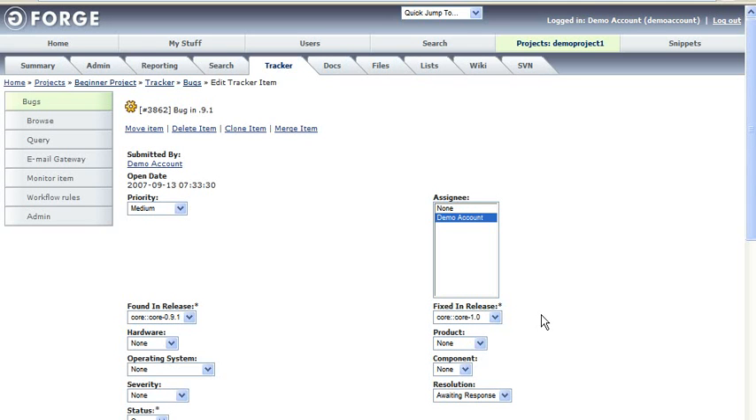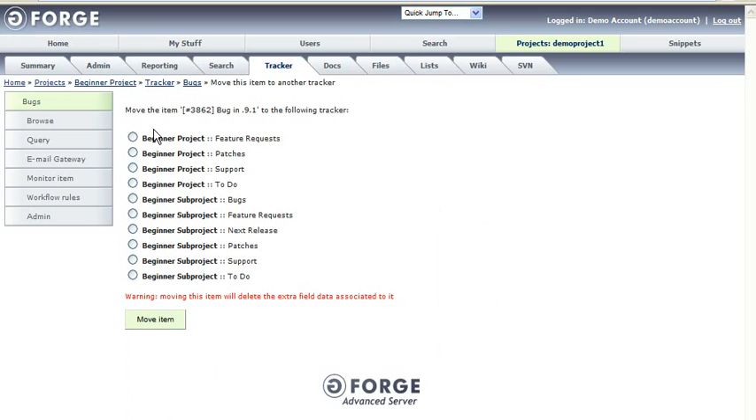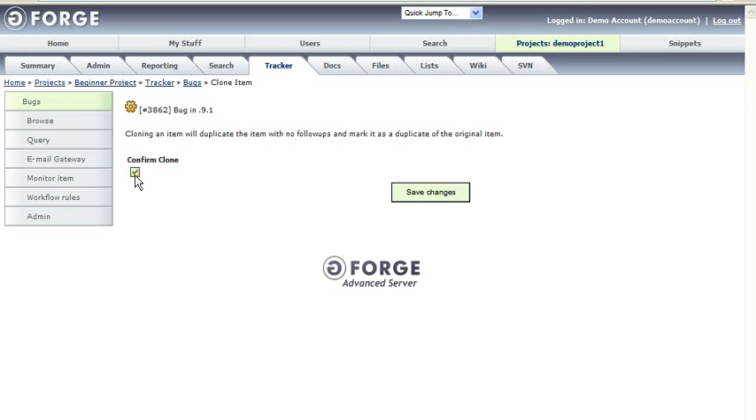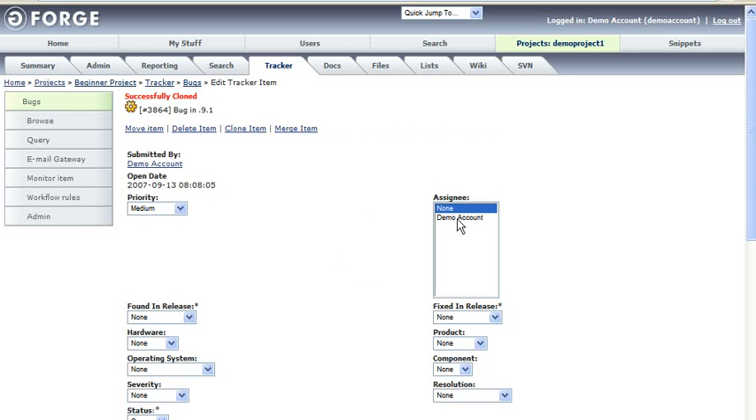Several features in here were added in 5.3 and 5.4, including the ability to move an item from one tracker into another. This shows you your list of projects and trackers that you have access to. You can also clone items. And when you clone an item, it makes a copy of it without any comments or attachments with it. And it also creates a link to the original item. Clone the item, we're taken to it, and we can then set the fields as we desire.